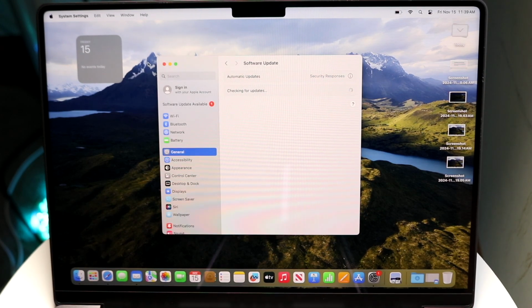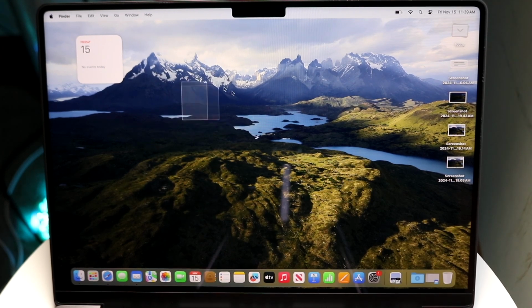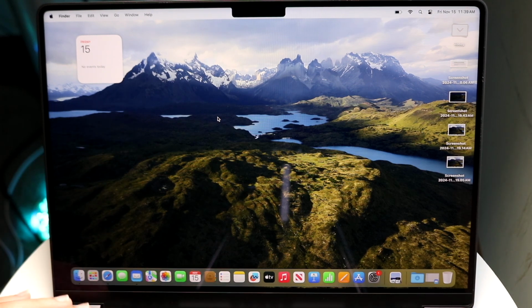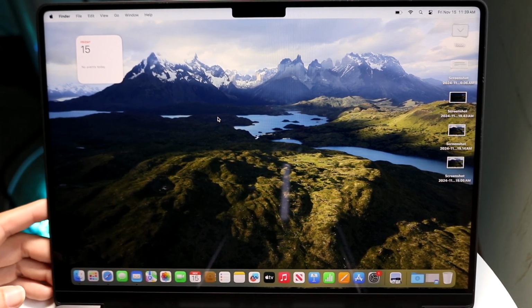So at the core, those are pretty much the main things you can do to start using your Mac. I think you made a really good choice. These Macs are going to last for a very long time, but that's essentially how you can use your M4 MacBook Pro.